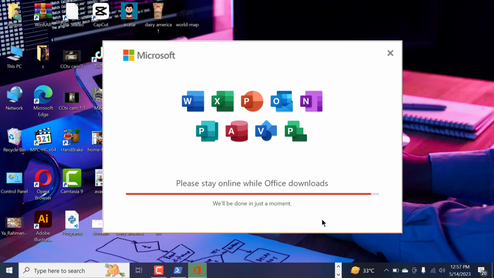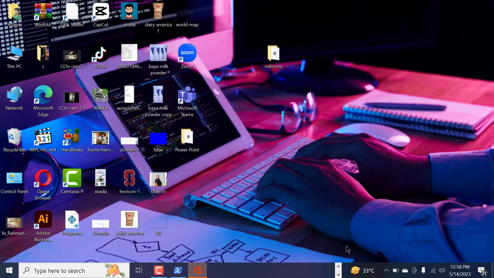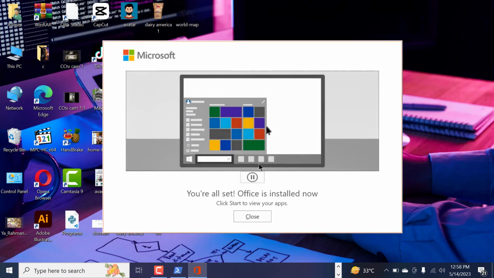Okay. After the completion, you can access all of these, which are showing Word, PowerPoint. A little bit of time it is taking because it is a little heavy file. That's why. It's almost done. Okay, the download is completed. Now you will get a frame like this when it is completed.